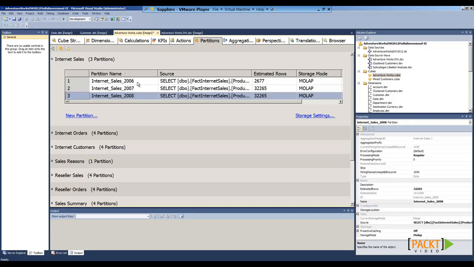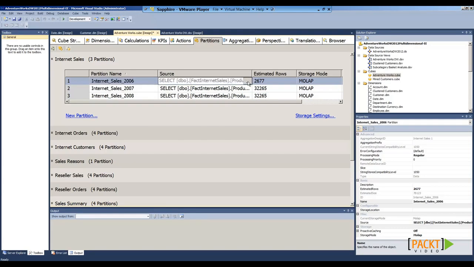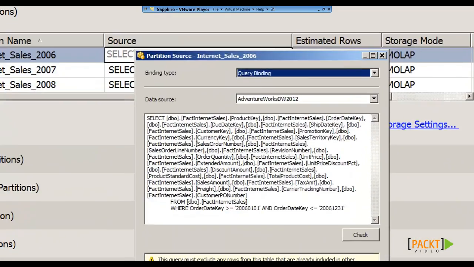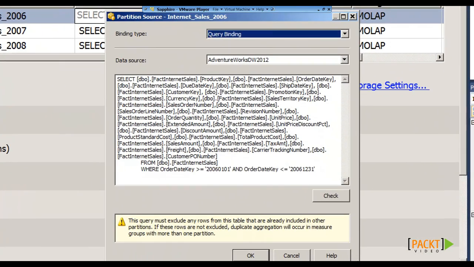Firstly, the query that creates the partition should be created so that each fact row is only included in one partition. We can see this in the query here. When we zoom in, we receive a warning, which tells us that we run the risk of double counting rows if rows are included in more than one partition.